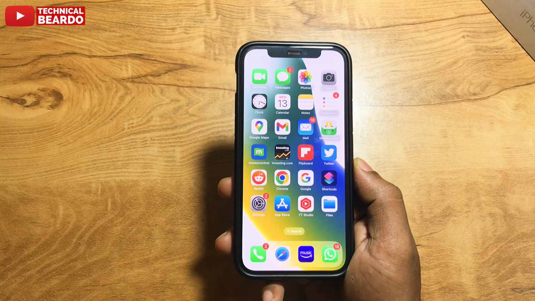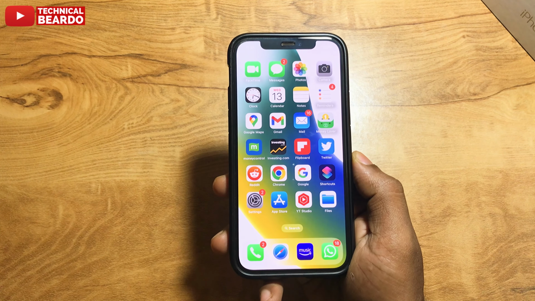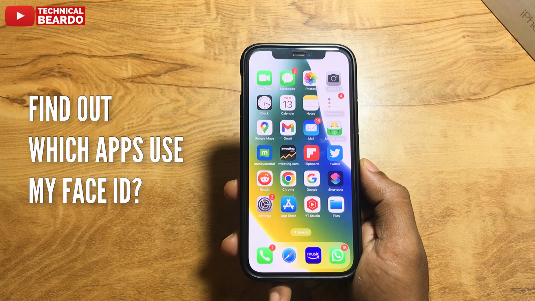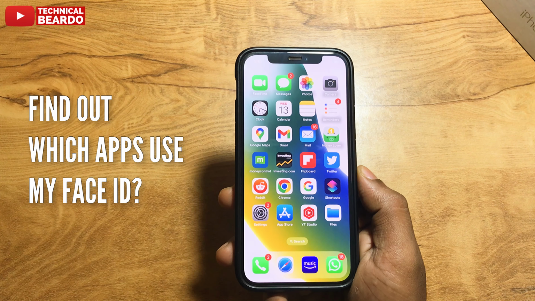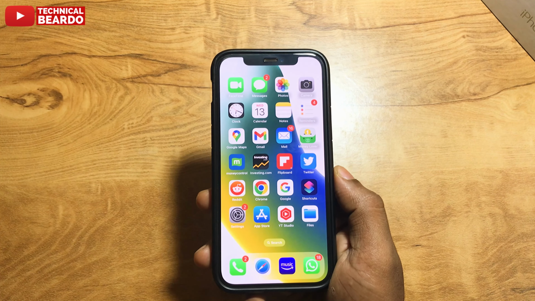So in this video, don't worry, we'll tell you how to find out which applications are using our Face ID and how to disable them. Talking about how to do it, it is a very easy method.